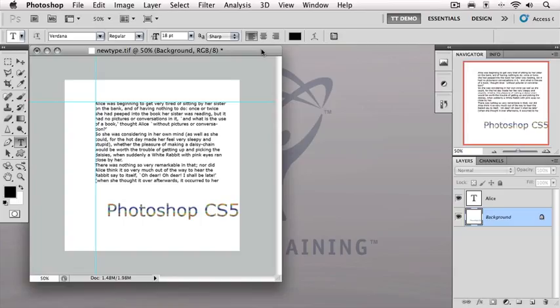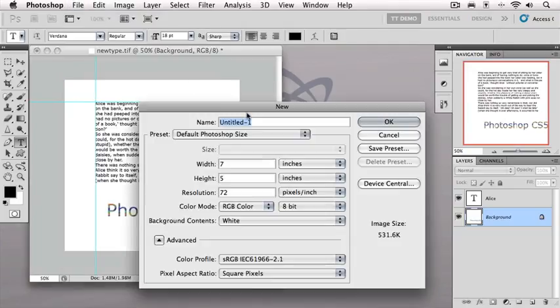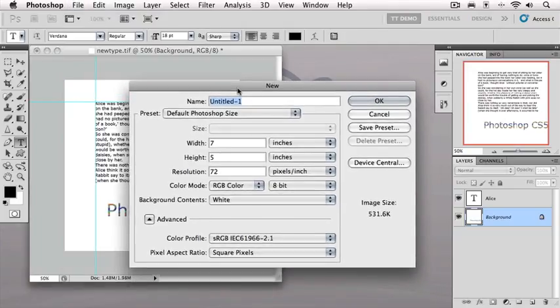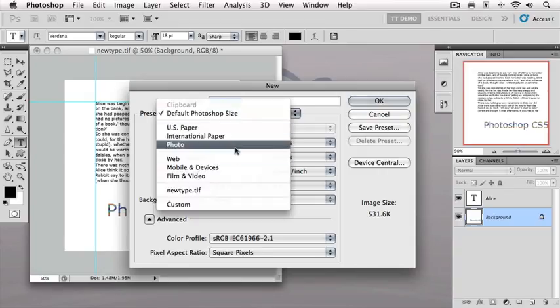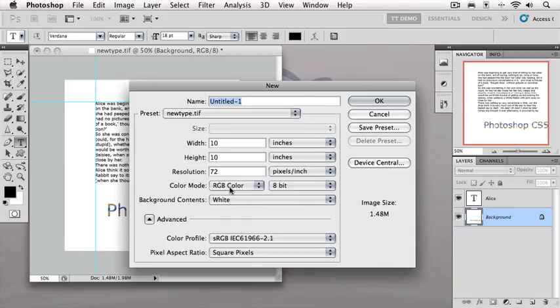Simply open the file titled New Type. We're going to create a new document. We're going to go up to the File menu, select New, and in the New dialog box, we want our new document to have the same dimensions and resolution as our new type TIFF file. So under Preset, instead of default Photoshop size, we're going to select their file name. Photoshop will list all your open files here down at the bottom of this list. Now we're guaranteed to have two files of matching size.